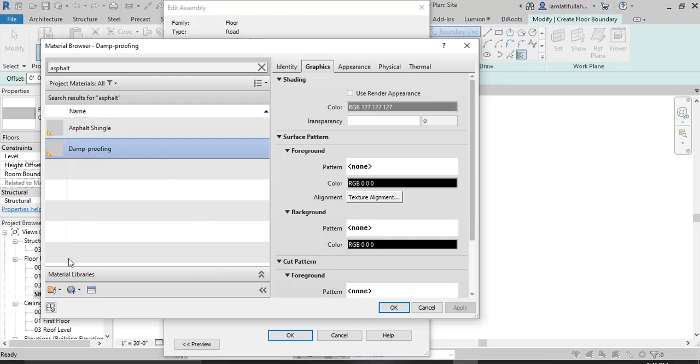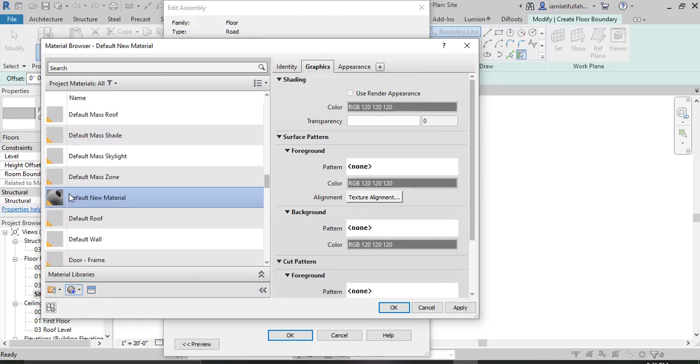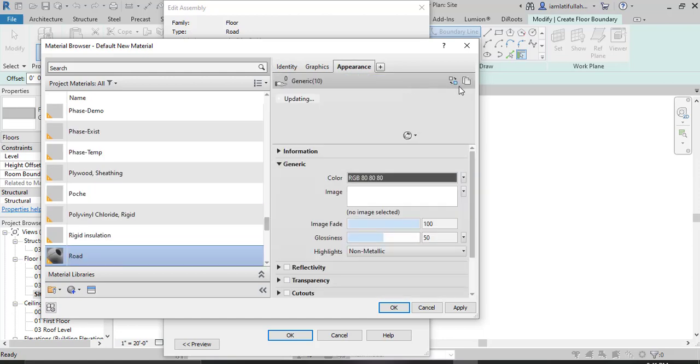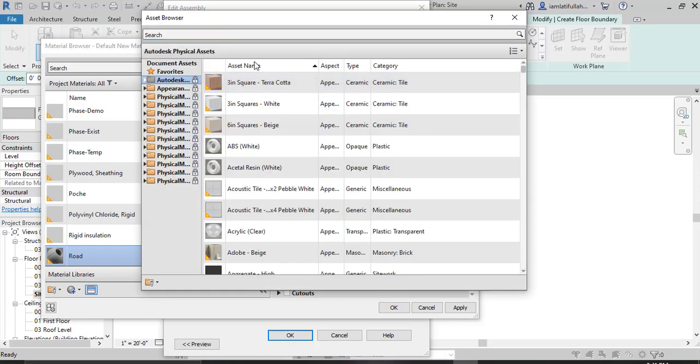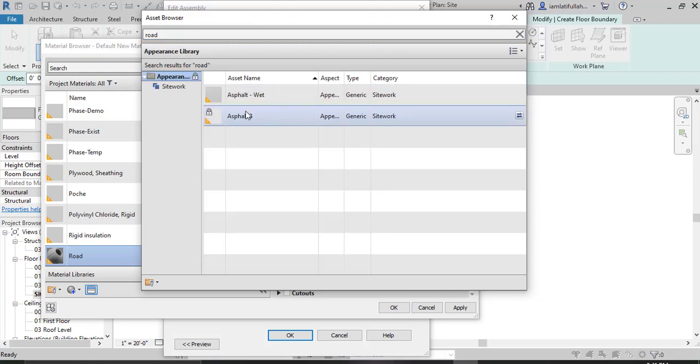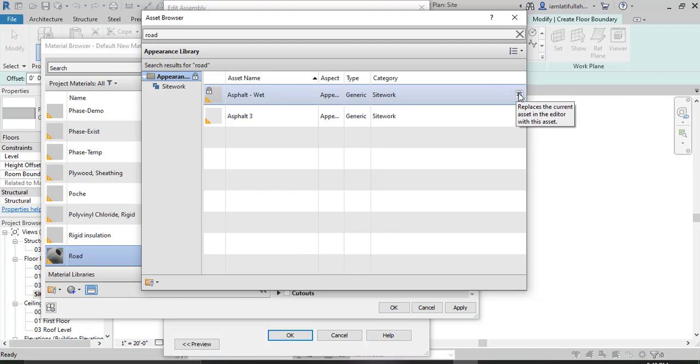But if you don't like any of these, you can just click on this plus icon and create a new material. If you create a new material, it will be a default new material. You can rename it, let's rename it as road. Okay, road, and let's go to its appearance and select our appearance from this asset library. So let's click on this asset browser, and here let's search for road. When I searched for road here, it gave me 2 types of roads, asphalt 3 and asphalt wet. For appearance purposes, I'm just keeping asphalt wet.